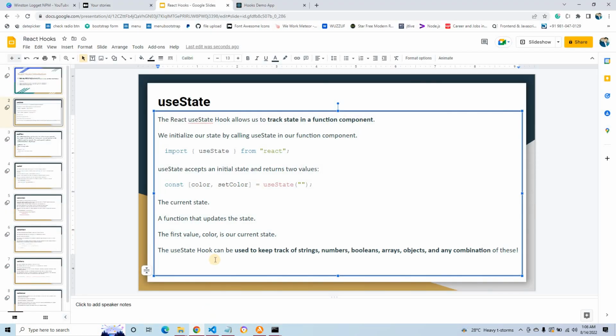So in this video we will learn about the useState hook. The useState hook is used to track the state in a functional component. In a functional component, the data is managed by states, and the useState hook is used to check the state value.